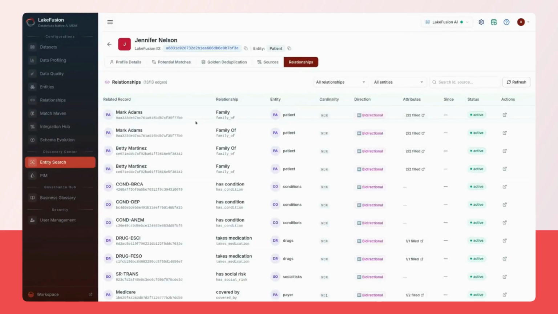This patient might have relationships with different entities. You can pull it up and see exactly what relationships you've configured for this patient. You can see this patient has relationships with other patients. They're in a family with several other people.